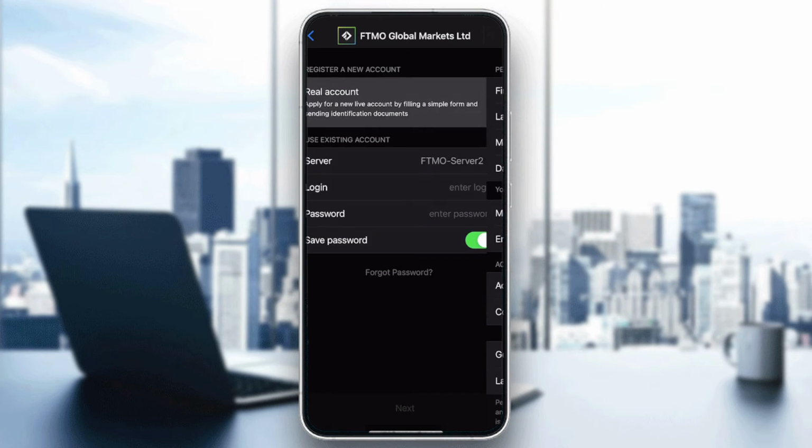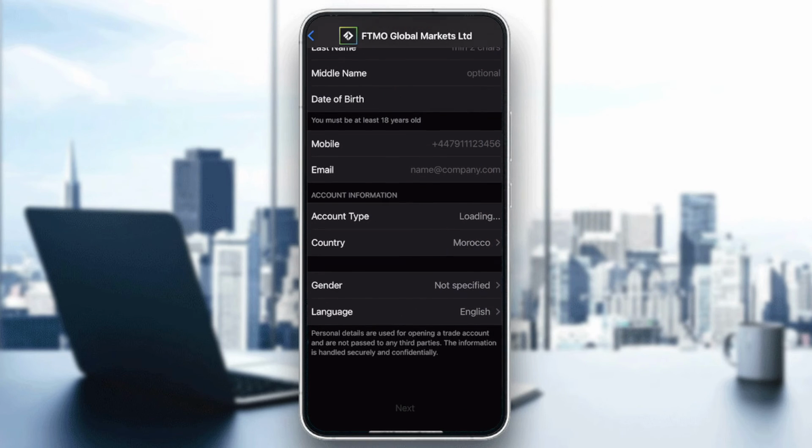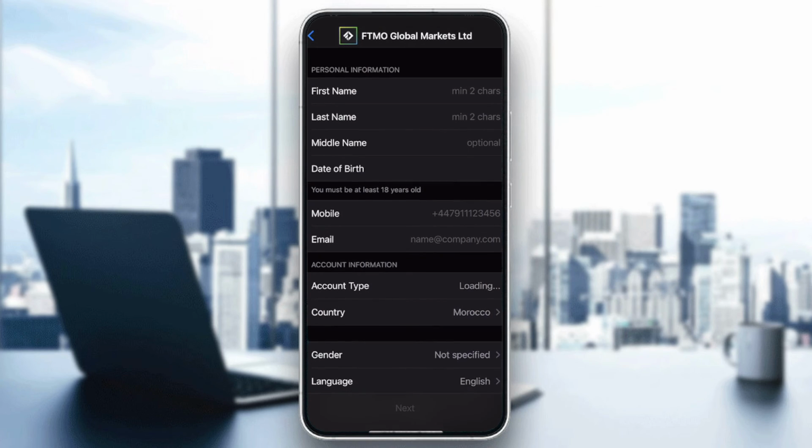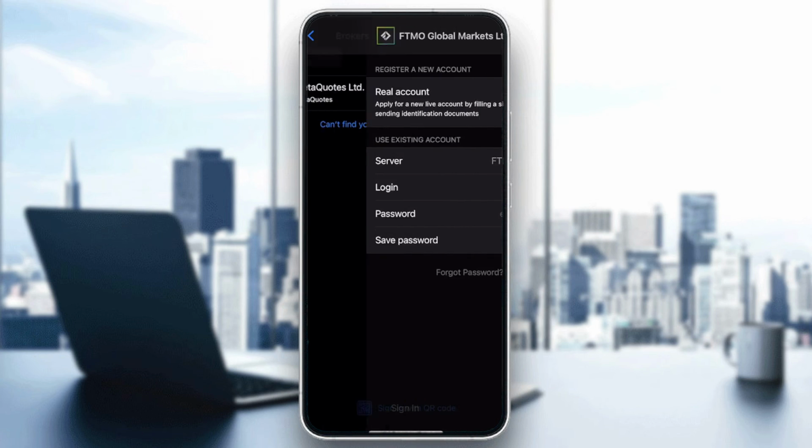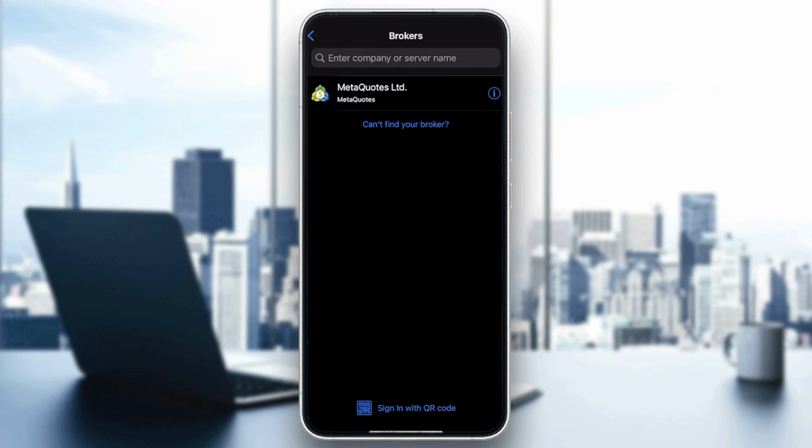If you do not have an account or a real account, you can simply create it from zero here. So in case you didn't have an account, you can simply put here your first name, last name, middle name, and just like that you will be able to create your own FTMO account and link it with your MetaTrader 5 account. It's very simple and easy.